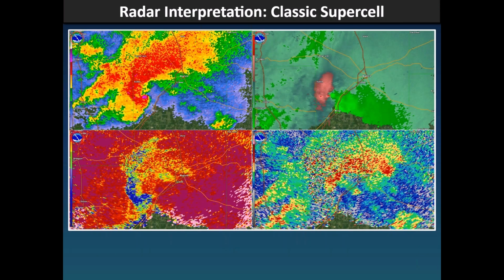So putting this all together, here's radar interpretation for a classic supercell. So we're looking at this image or this area towards the center. So you can see high reflectivity values indicating heavy rain and hail. You can see in velocity in the upper right that these strong winds moving towards and away from the radar are immediately touching each other. You can see that correlation coefficient is in the blue color or lower, indicating potential tornado debris.